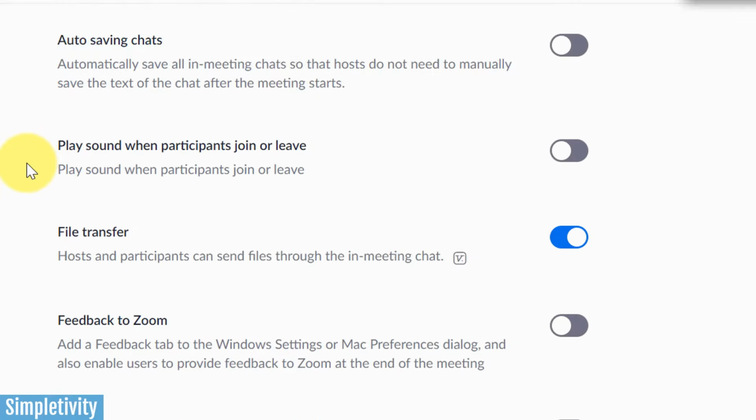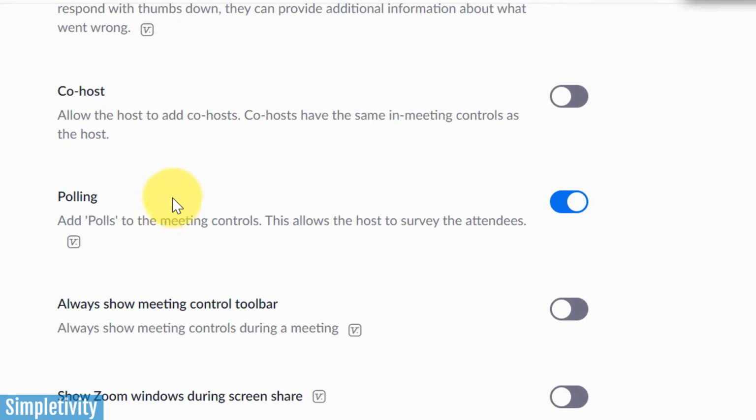And if we scroll down just a little bit further, you're going to come across this option called polling. Now, as I said, there's a good chance that this is turned off by default. You just need to hit this switch and you will have polling options available to you. So how do you create your first poll?